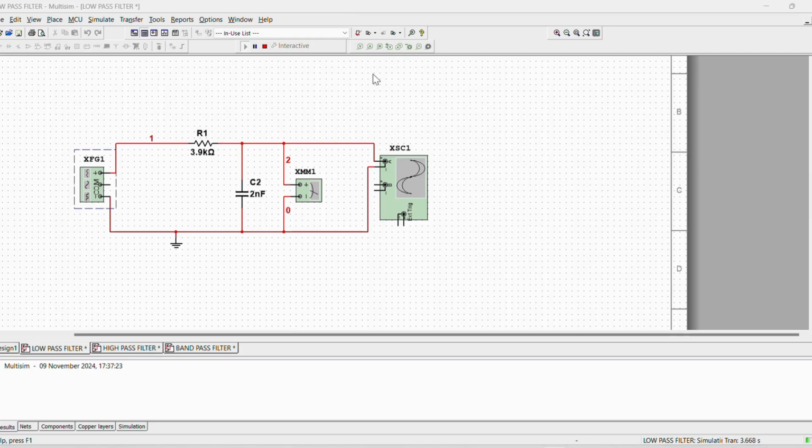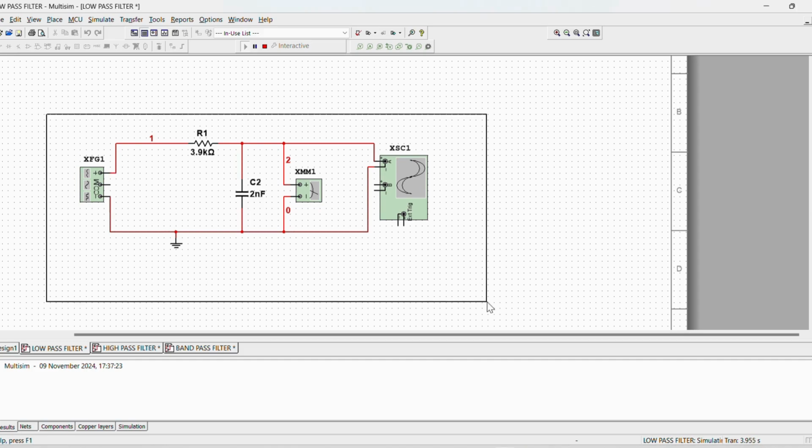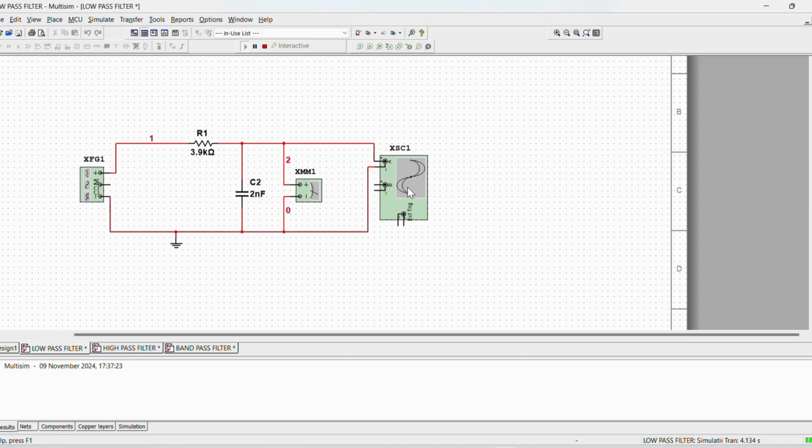Hello everyone, my teammates have just explained the theory behind filters and demonstrated the MATLAB code. Now I will take you through the practical implementation of filters using Multisim. Here I made the low pass filter with the cutoff frequency 20 kHz. Let's run the interactive simulation first.